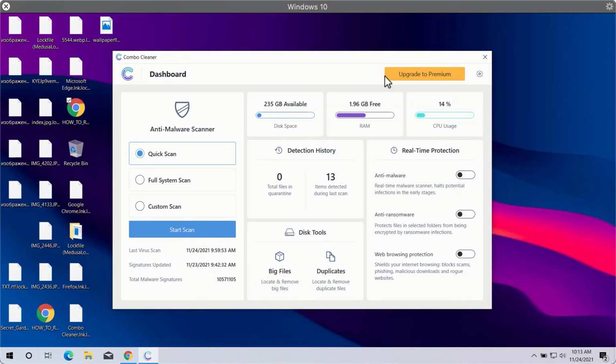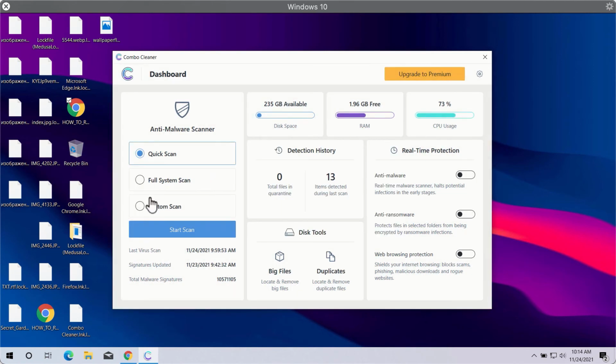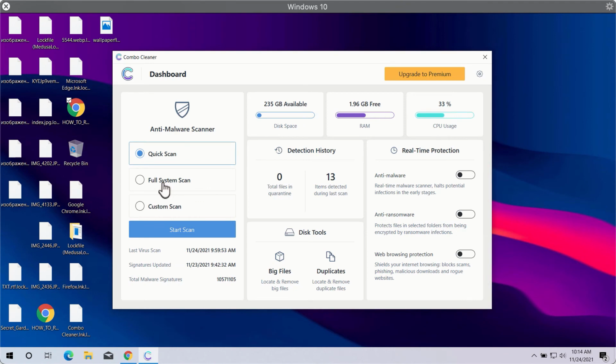After you successfully download and install Combo Cleaner antivirus, you will need to select your scan type. In fact, three scan types are available. They are quick scan, full system scan, and custom scan. Even though the trial mode only gives you the quick scan option. Full scan and custom scan are the parts of the premium license. So to use these two scan types, the premium license upgrade is required.